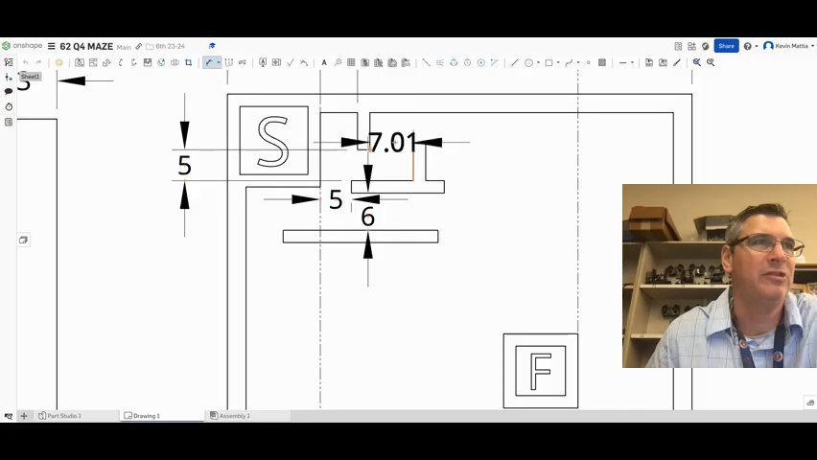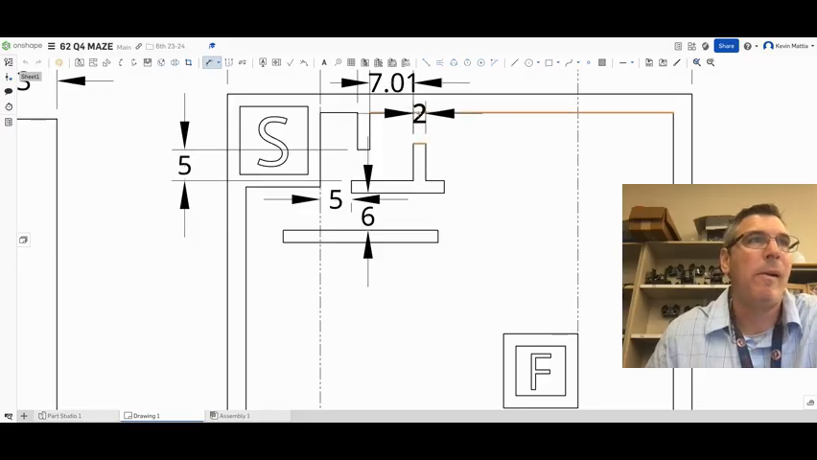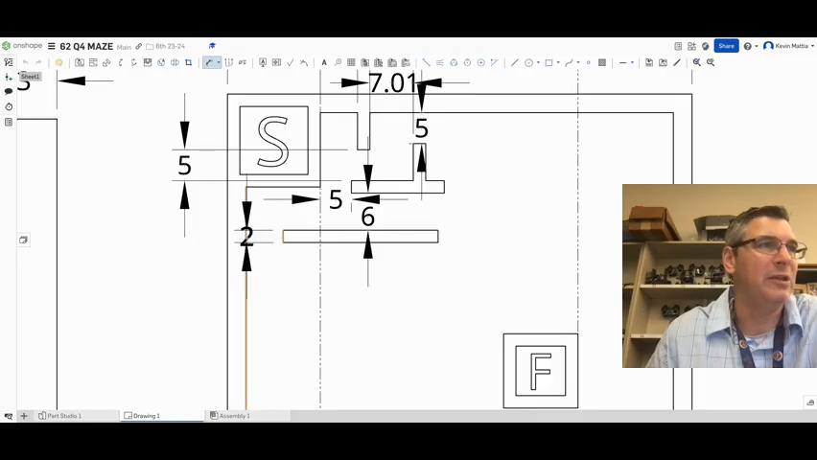I just want to know that the ball can make it through. You're probably going to have some pitfalls along the way. 7.01, can the ball fit? Yep. There's another fiver. Good to go. And then here to here, I believe we just made it 6. Perfect. So the ball can fit, and you keep going.